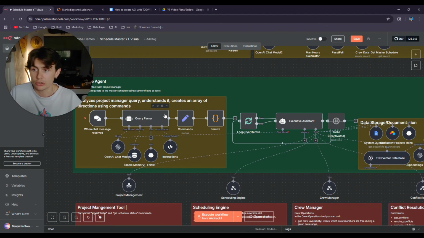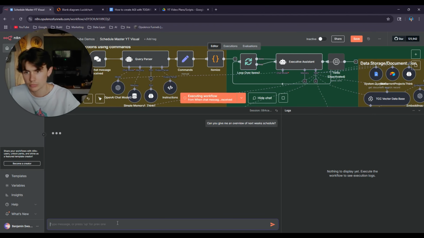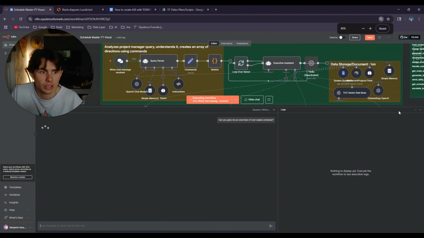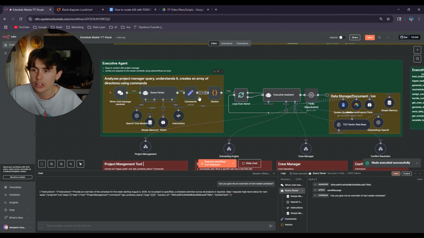And that gets us right into the command system that I used. First, I'll go ahead and show you what I'm talking about. So let's just say we open this chat and I say, can you give me an overview of next week's schedule? I'm just going to go through the query parser, and then we're going to see it spit out some commands. This right here would not actually be responded to. I disconnected it from the rest of the system just to show this first part.